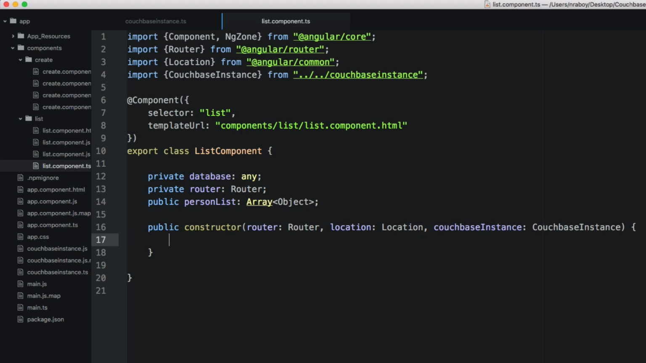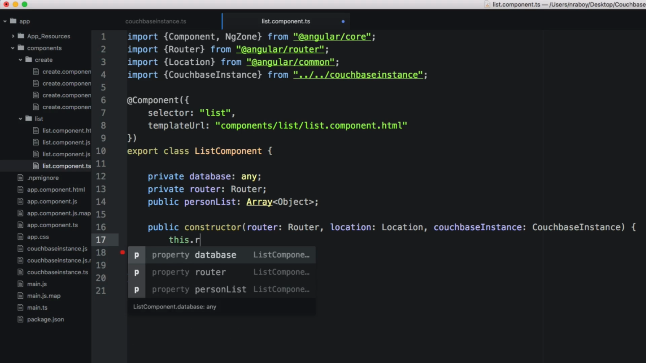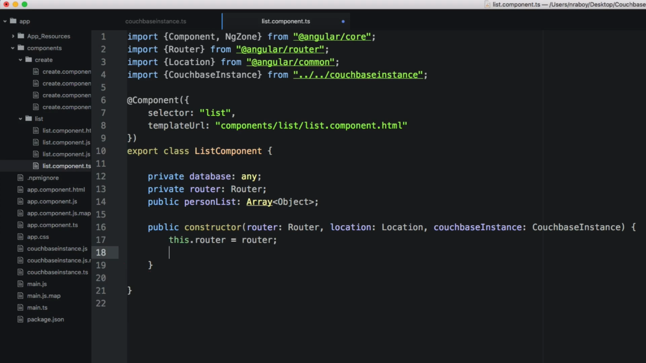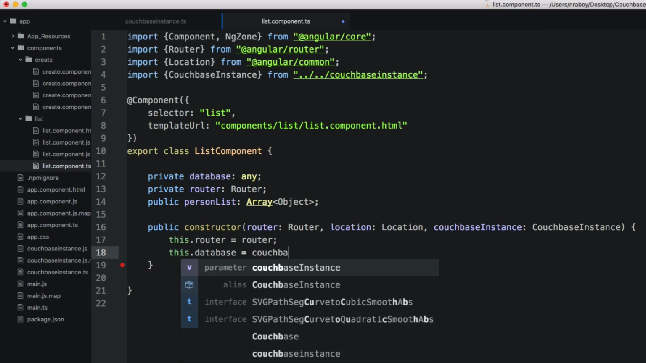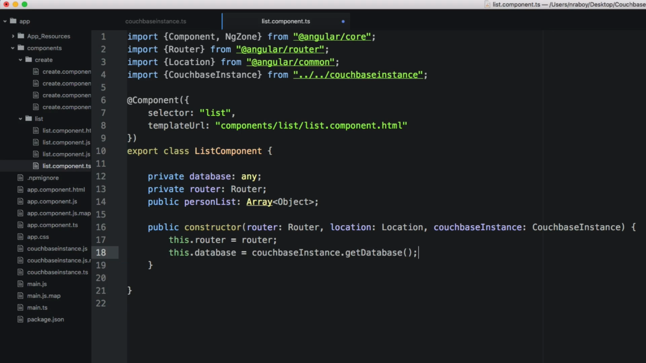And then inside of the constructor itself is where we can actually start initializing things. So we can say this.router equals router. Let's go ahead and say this.database equals CouchbaseInstance.getDatabase. We can also say this.personList equals an empty array. Now there's a lot more stuff we're going to add to the constructor, but we're going to add that next.